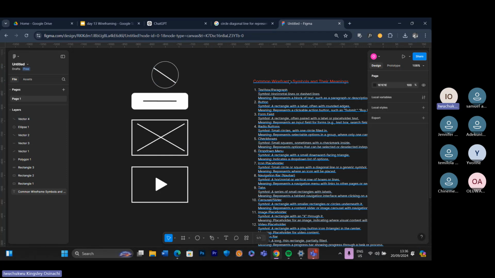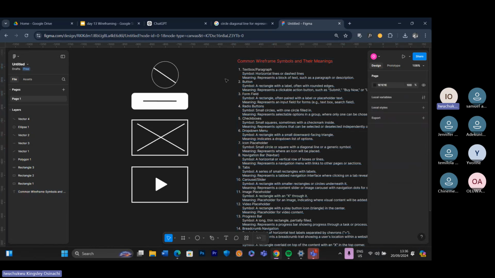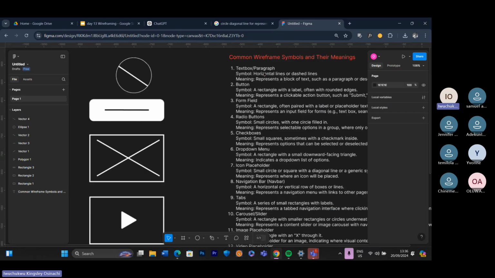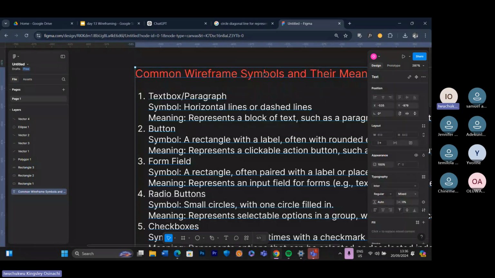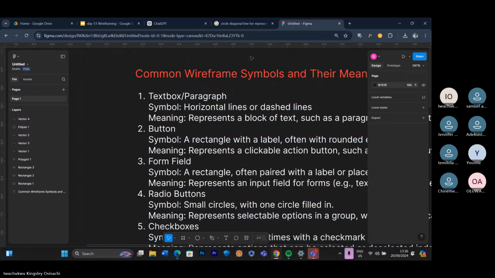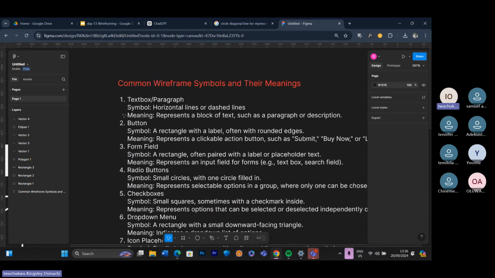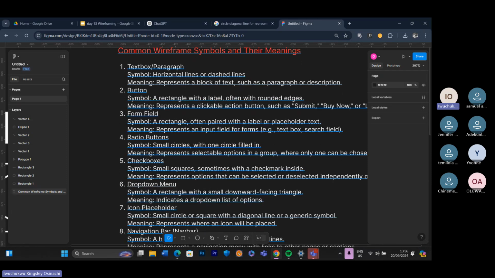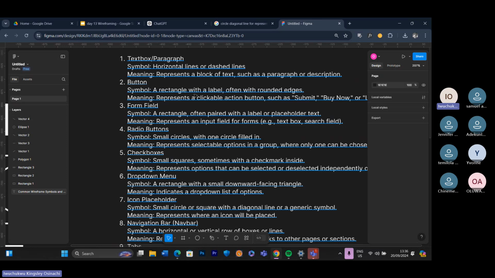So these are some common symbols you might be making use of when drawing wireframes. This is just for you to have them. They can represent text with horizontal lines: text, paragraph, and description, those types of things that deal with text. And you present them with horizontal lines. You can see buttons, a rectangle with a label, often with rounded edges, meaning it's a clickable action button, stuff like that.